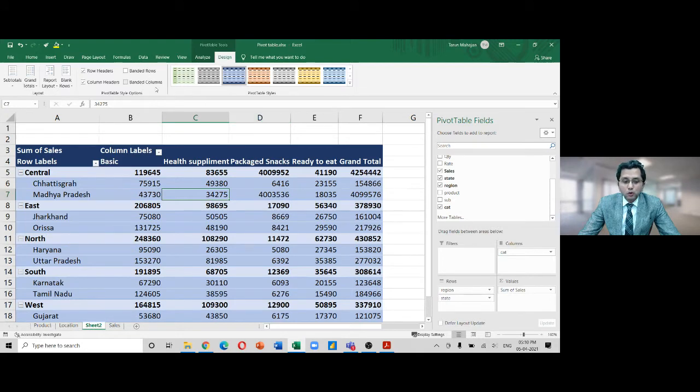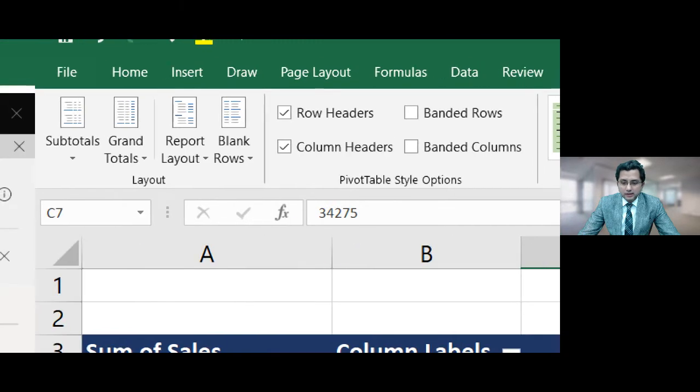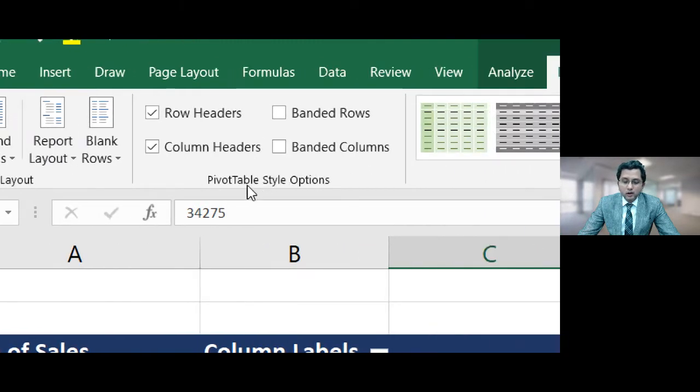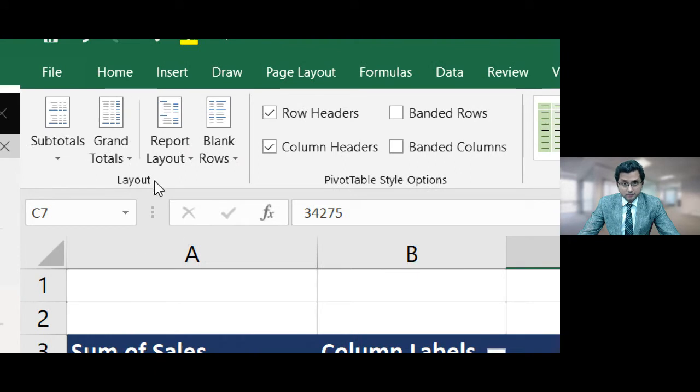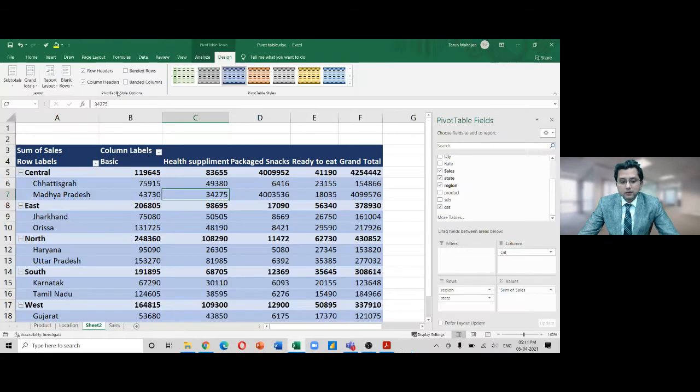Okay, let's explore other ribbon items in the design tab. So here you see the pivot table style options. First of all, I'll just zoom it in. So now I'm going to explore all these things. On the ribbon, I have one group, pivot table style options: row header, column header, banded rows, banded columns. And then I have the layout options: subtotals, grand totals, report layout, and blank rows. So I'll explore all these items one by one.